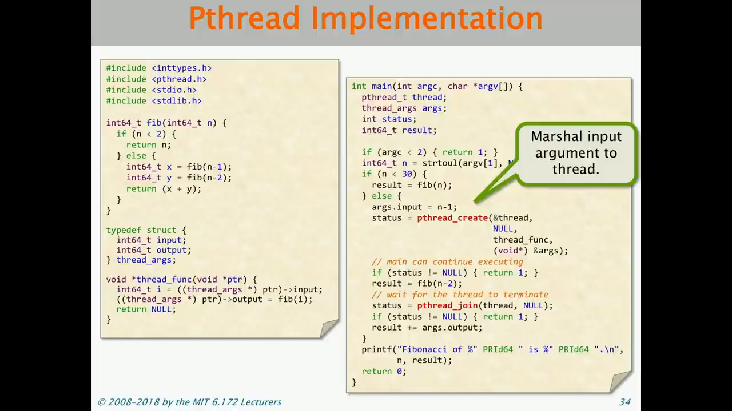The next thing it's going to do is marshal the input argument to the thread. So it's going to store the input argument n minus 1 in this args struct. Then we call pthread_create with a thread variable. For the thread attributes, we're just going to use null. Then we pass the thread func that we defined on the left, and then we pass the args structure. Inside this args structure, the input is set to n minus 1, which we did on the previous line. And then pthread_create is going to give a return value.